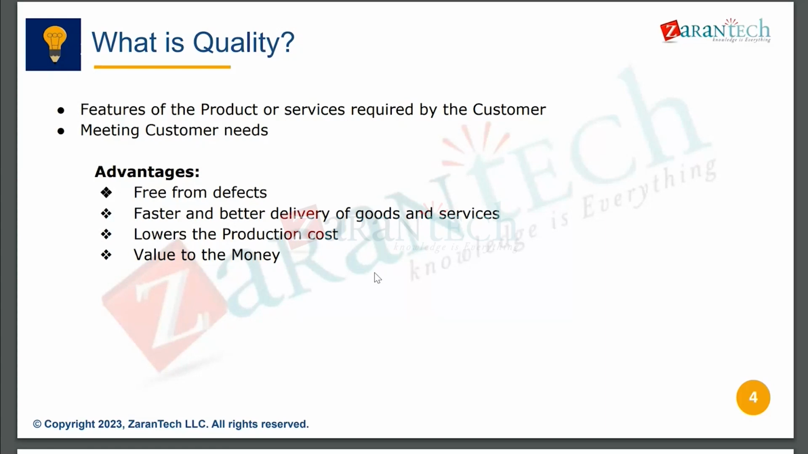And also quality decides, if you check a t-shirt, you have a label on the t-shirt. It should be ironed below 30 degree heat, or you need to wash it by hand, or you need to wash it in the washing machine. This is a simple example I'm giving; these kinds of specifications and instructions are provided by quality itself.